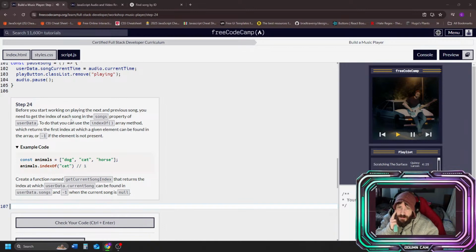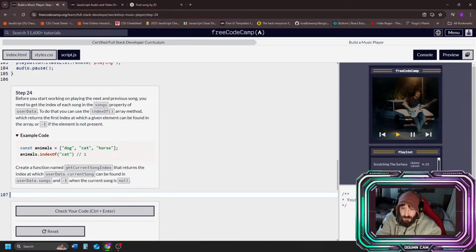Before you start working on playing the next and previous song, you need to get the index of each song in the songs property of userData. To do that, you can use the indexOf array method, which returns the first index at which a given element can be found in the array, or -1 if it is not present. So create a function called getCurrentSongIndex.